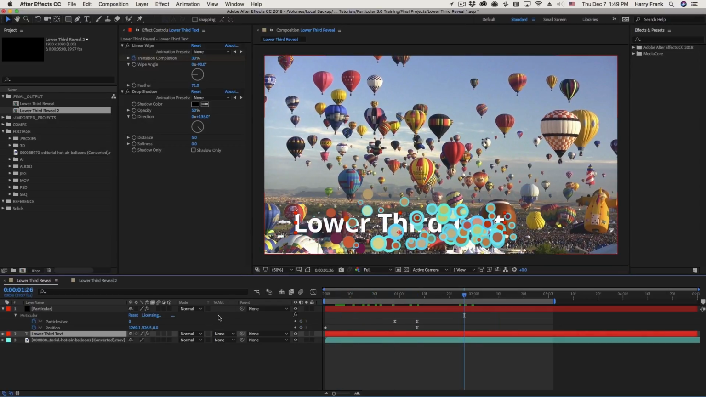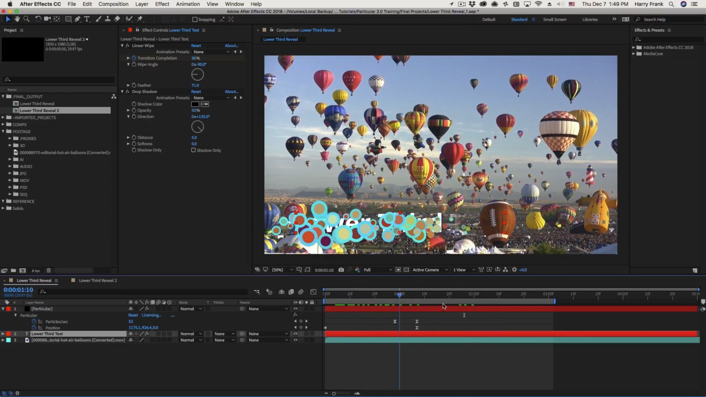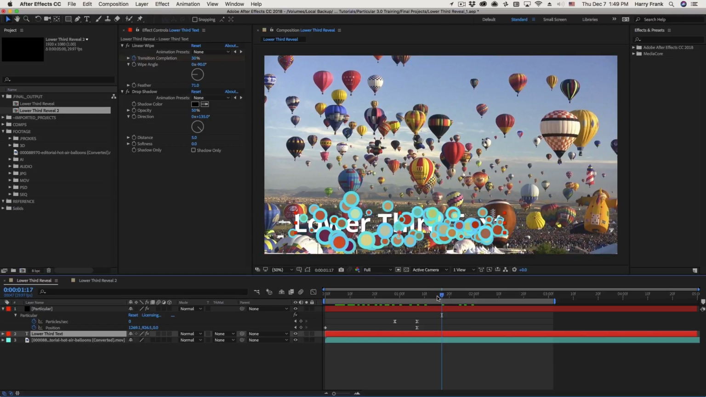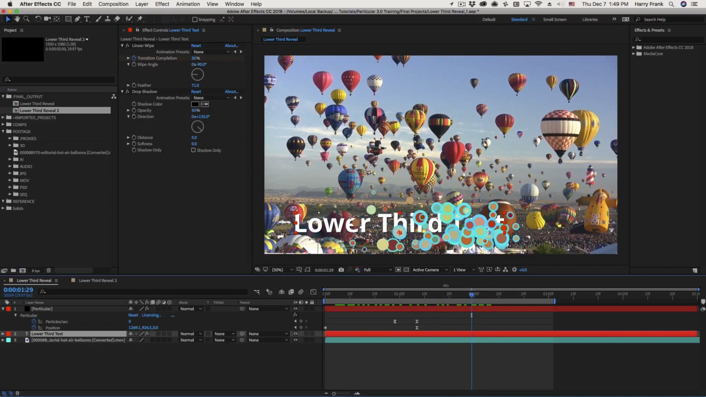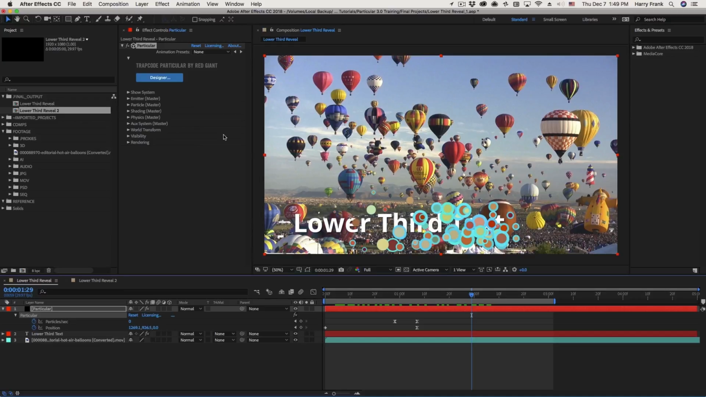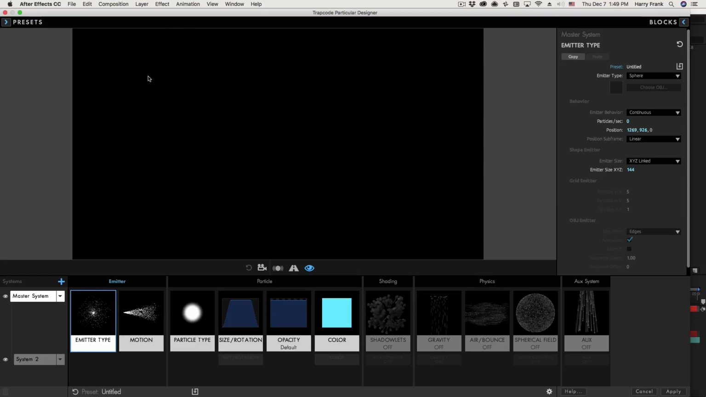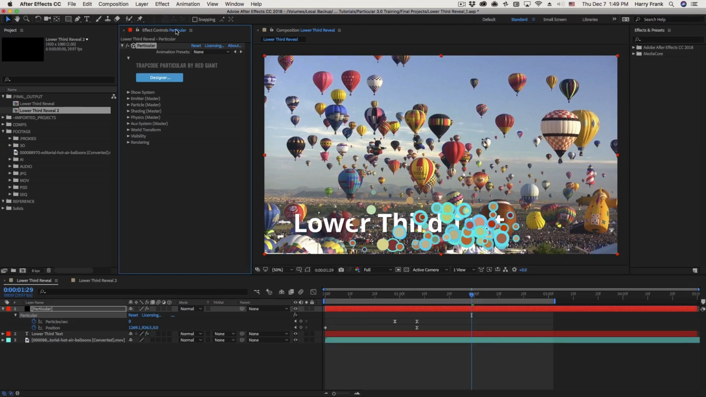In this tutorial, as well as the next tutorial, we'll be constructing this lower third text reveal. And in doing this, we'll learn how the Trapcode Particular designer window, which is right here, as well as the effect controls found right within After Effects, right here, how these two areas work together.